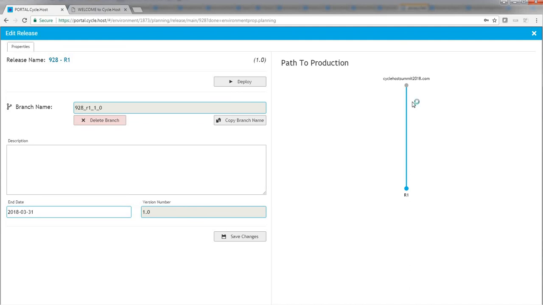Okay, now we've branched this release. This is an actual branch, and we see it right here. Okay, so we have our release branched. What does that mean? If you've ever done an integration branch or a UAT branch, it's basically your last stop before you move into your production environment.